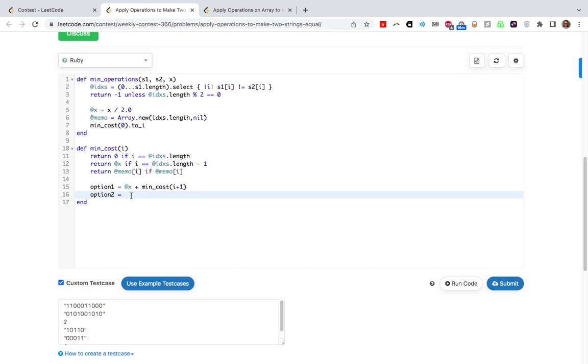Okay, so option 2 is going to be idx of i plus 1 minus idx of i plus min cost of i plus 2. And then memo of i is going to be whichever one's lower.